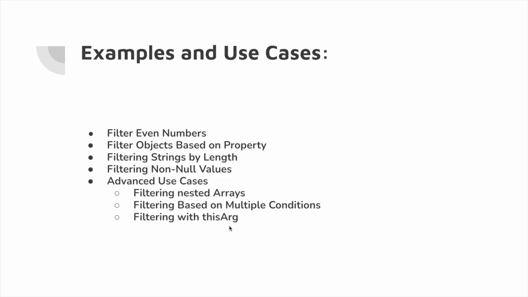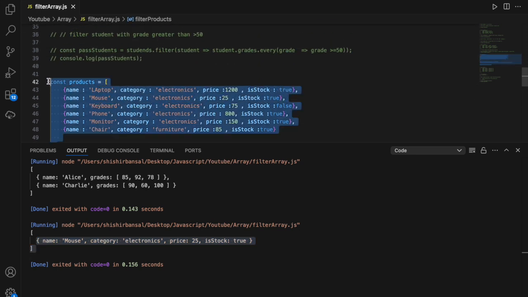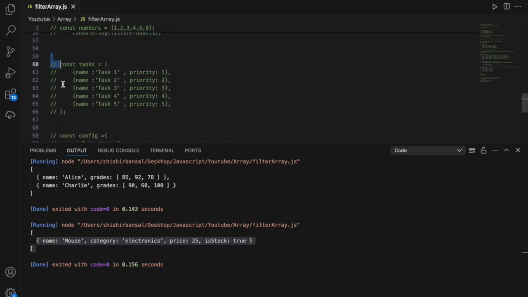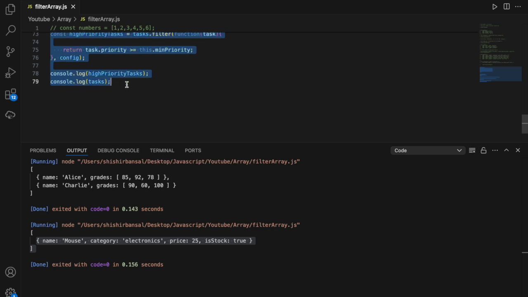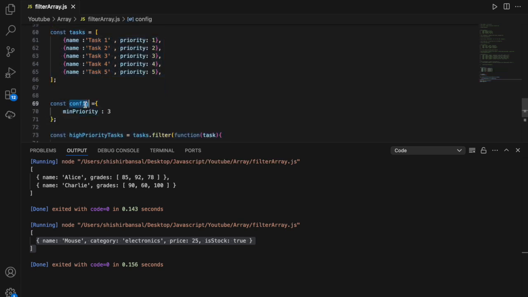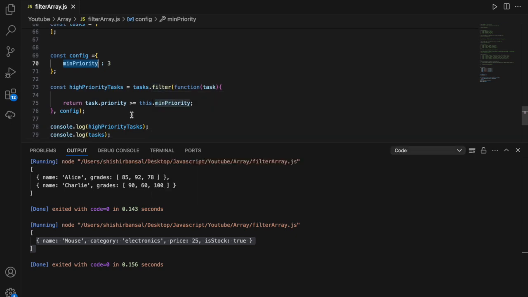Last one, filter with thisArg. It's not used much, but it comes in handy in big projects. So let me uncomment. What I want to do is I created an array of tasks with objects having name and priority. After that I am creating a function with an object that has a property like min priority. Now for tasks I'm doing filter based on the property and the scope of this object. This scope has this property, that's why we are comparing it.